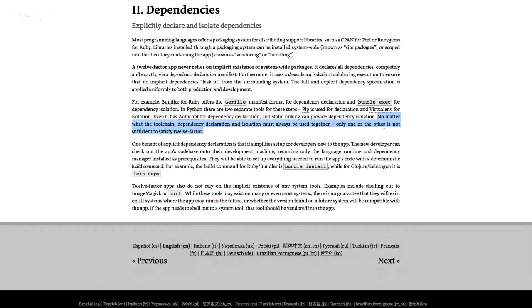So they're saying that for a 12-factor app, dependency declaration and isolation must always be used together. One benefit of explicit declaration is that it simplifies setup for developers new to the app. They're saying one benefit of explicit dependency is that it simplifies setup, so that developers don't have to install globally.